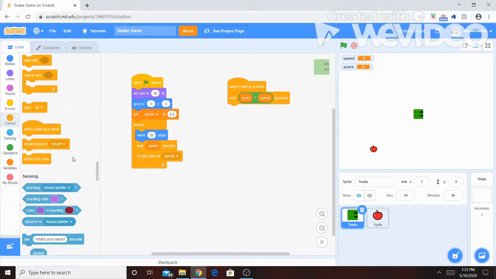Let's grab the delete this clone button right there. So basically, this code is going to make the snake a little bit bigger whenever the snake eats an apple, which ultimately is going to make the snake really big and then make the game really hard. So that's the goal.